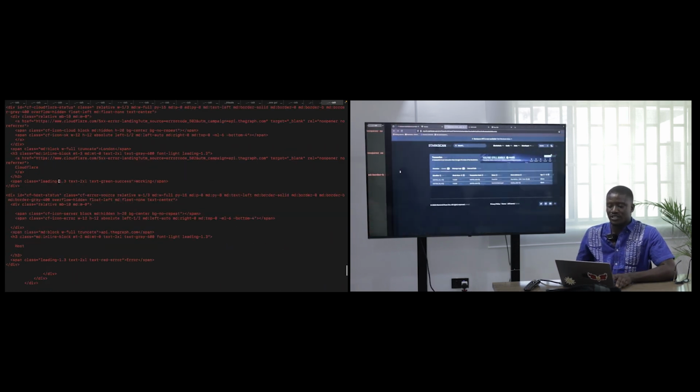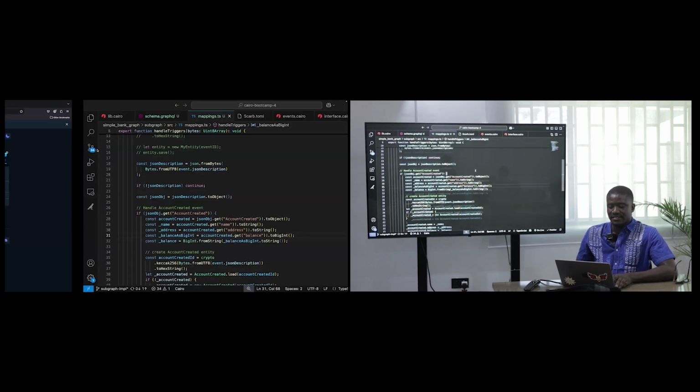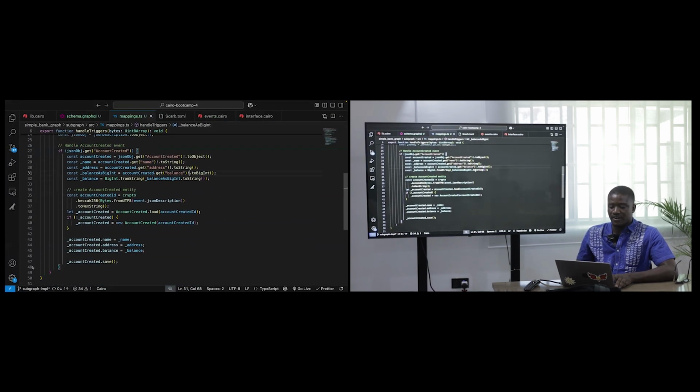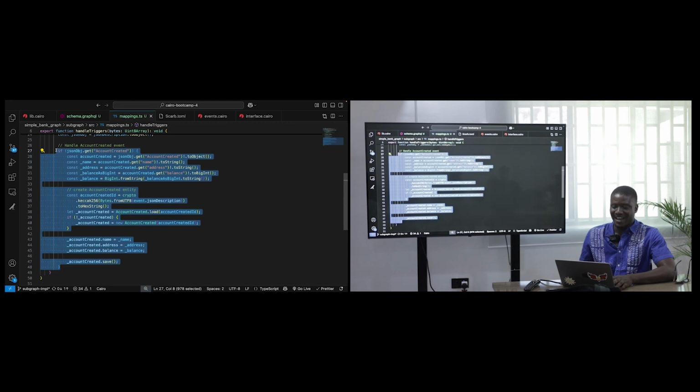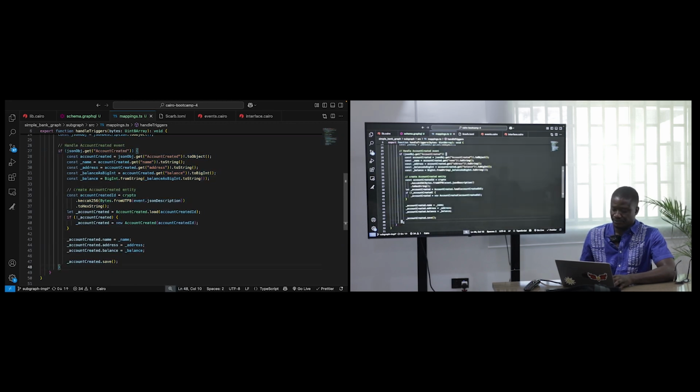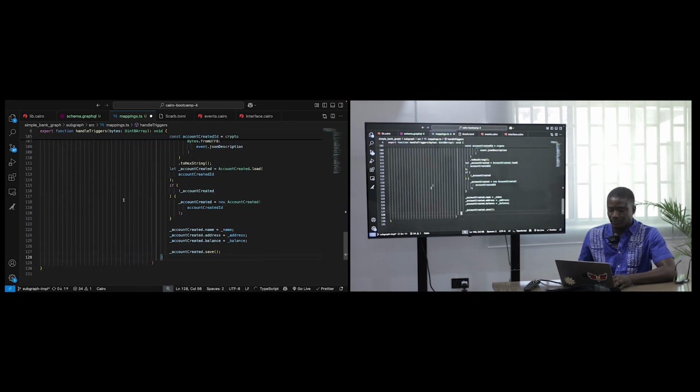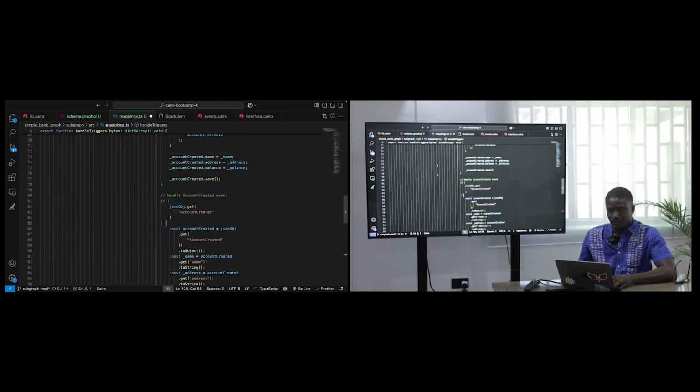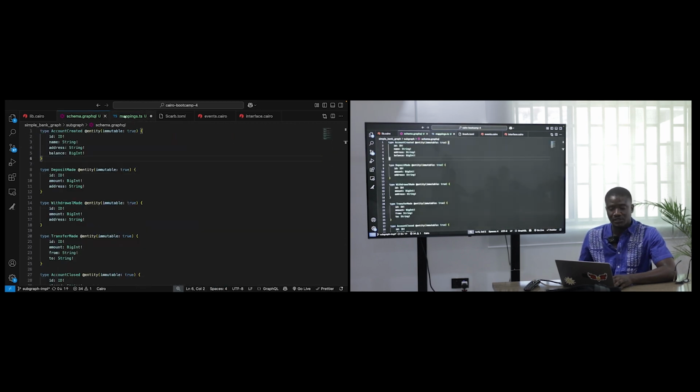But in the meantime, we could just try creating the other events and try to handle them. So my method is simple. You always have to go for the easiest thing in life. So now the next event we'll handle from our mapping is DepositMade.